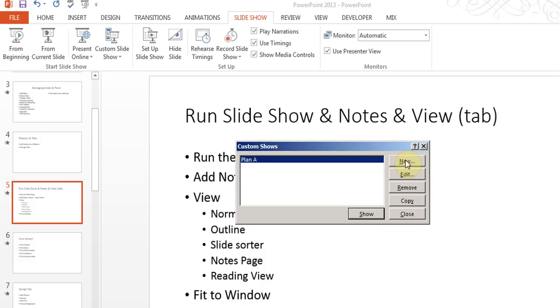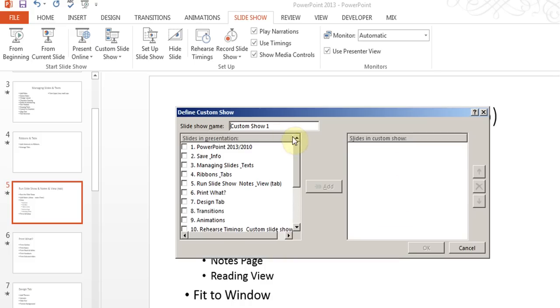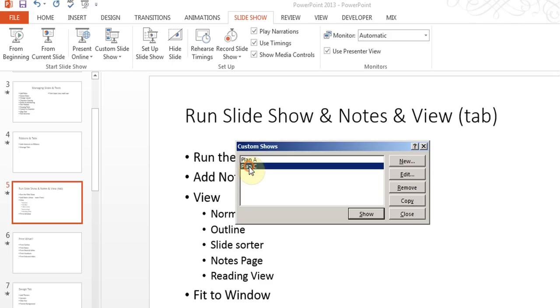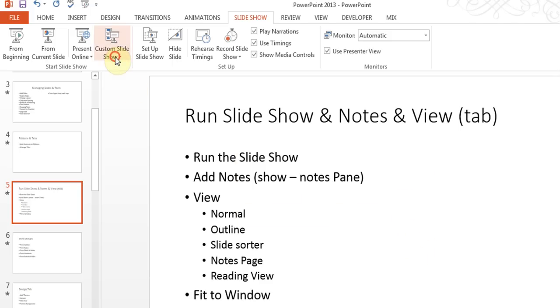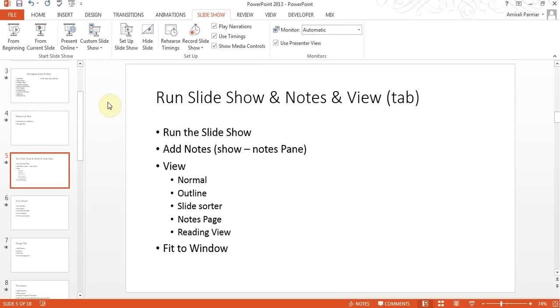That is, if I had 17 to 18 slides, and I wanted to create a special slideshow where not all of them are there. So I go to new. I give it a name, and then I can choose which slides I want to add. So now when I run this slideshow C, it will only have those slides, and they are listed under here. So that's custom show.